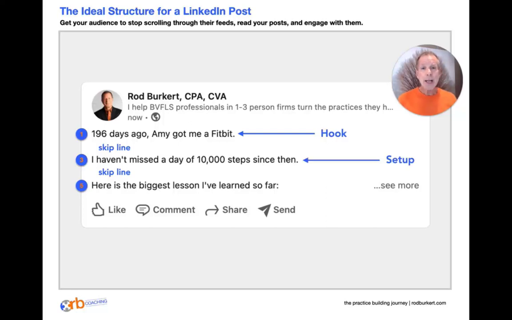The third line is the setup. It continues the action from the first line, and it sets up the reader for what I call the salt lick on the 5th line. So named because it makes the reader thirsty for more information. The reader needs to see more, and the only way that she can do that is to click on the post and open it up.